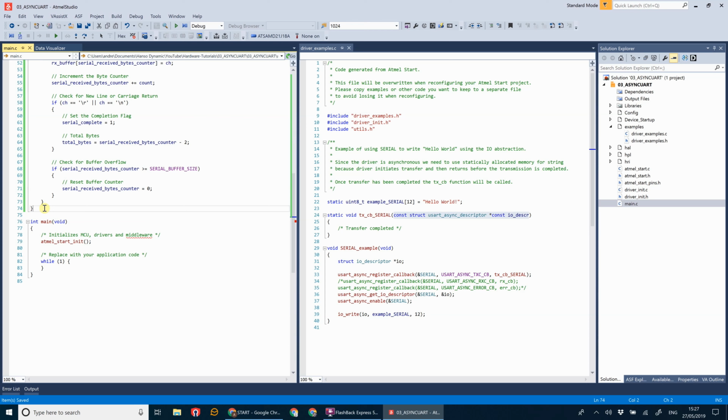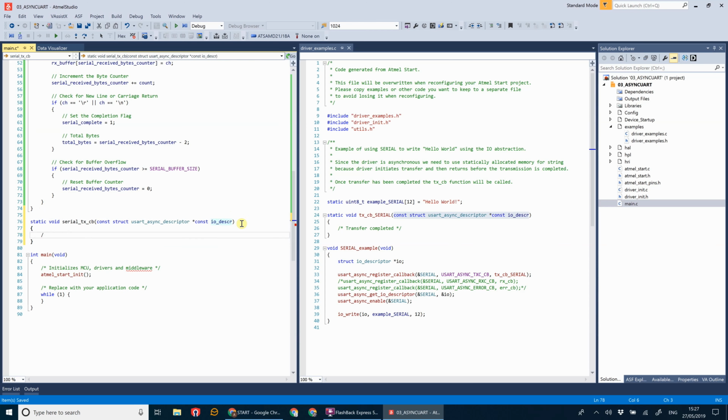Okay, so next up we're going to create a blank function for transmit. We're not actually going to do anything in this instance. So static void serial txcb, and we're copying our input parameters. And I'll just put do nothing in here for now.